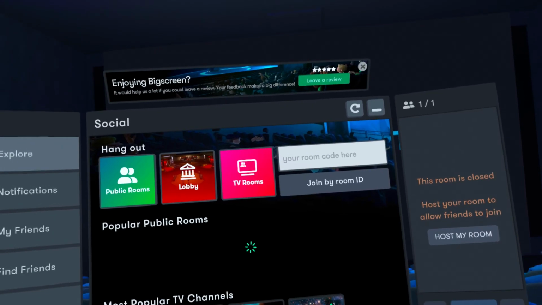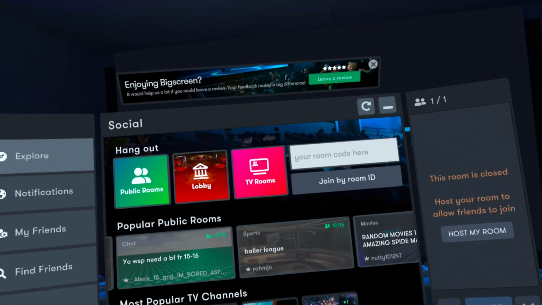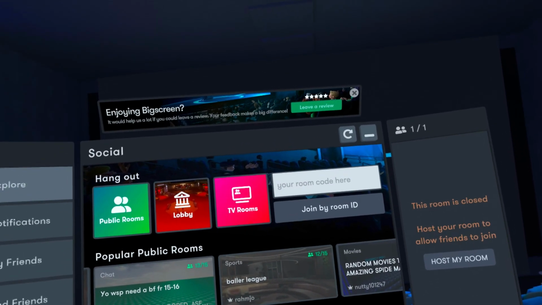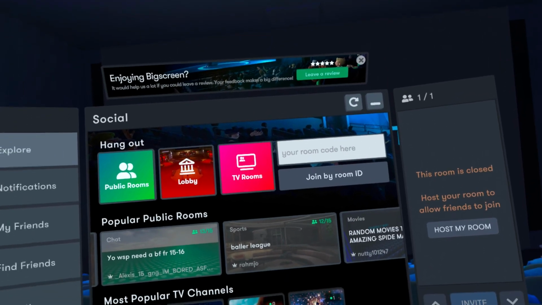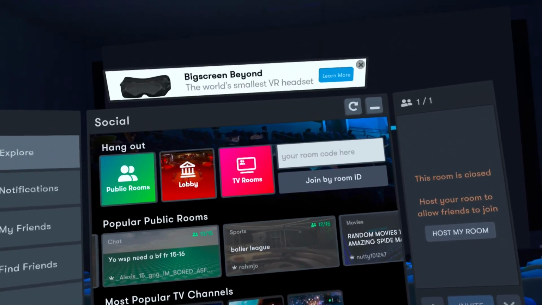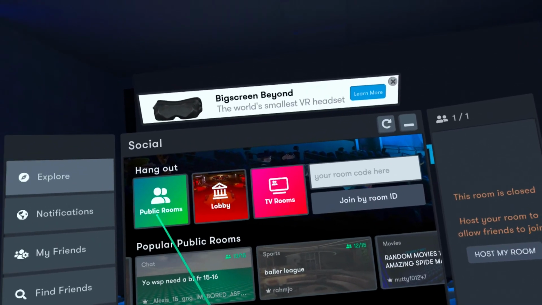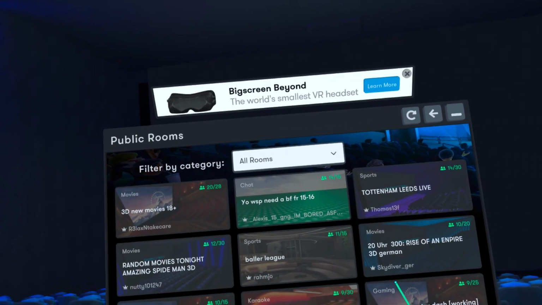The easiest way to start viewing content is to click on social and go into a public room. But I do need to say this. If you have kids using this app, it should be a supervised experience. There is a lot of mature content here. So once I click on public rooms, let's see what people are showing.